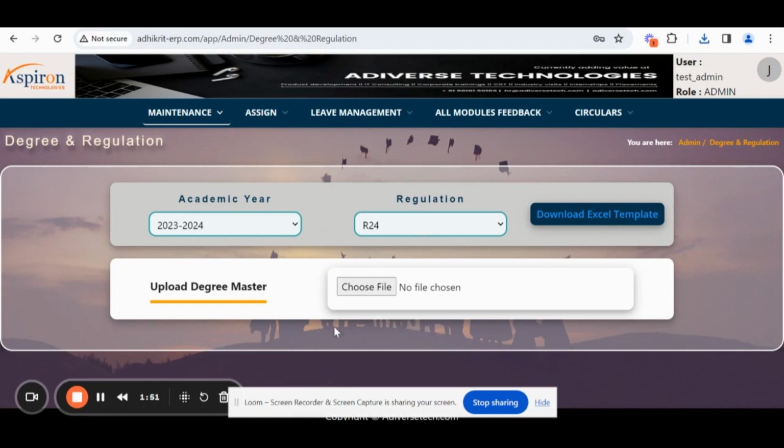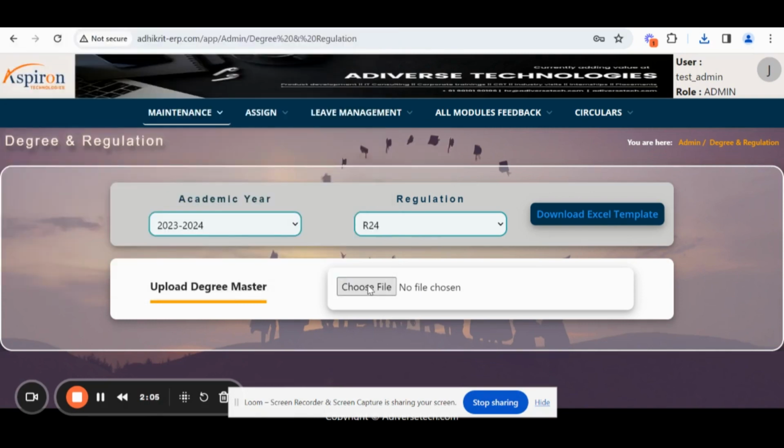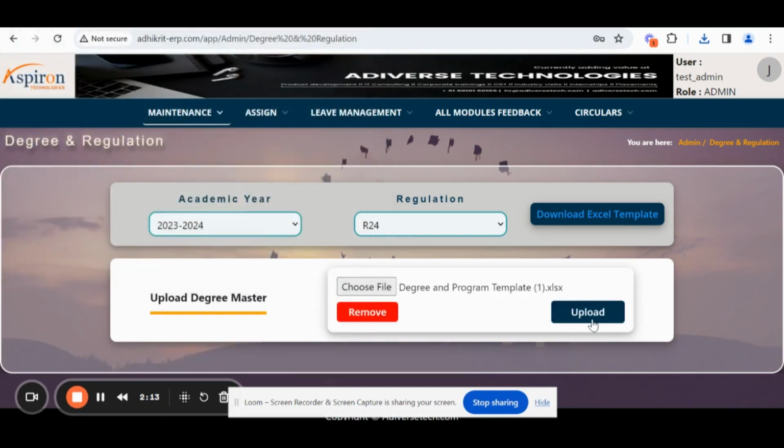degree and regulation page. So click on choose file here. I'm showing you as example. This is for the example. So I'm choosing this file here. Click on open and click on upload here. So in this way you're going to upload the degree and regulations present in the given academic year.